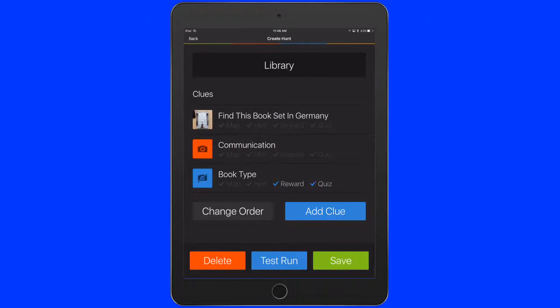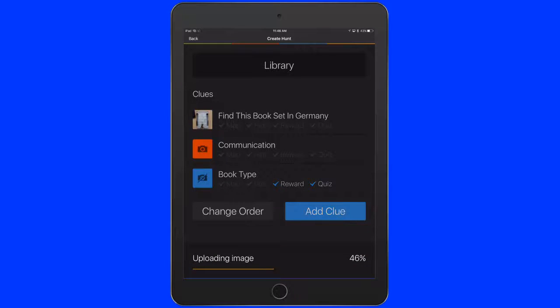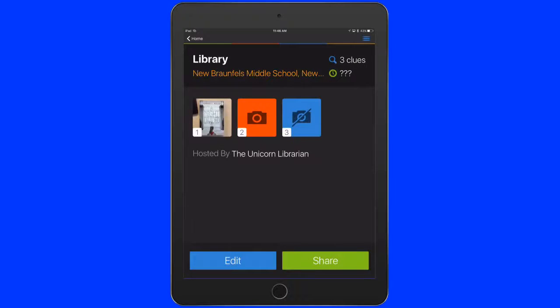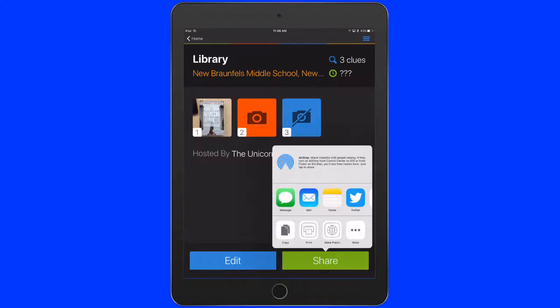Did it work the way I wanted it to? Absolutely. So in this situation, I'm going to save it, and it's going to save my hunt to be able to give to my students. Now you'll notice that on my teacher hunt, I can share, and I can email a link to them. I can send it in iMessage if our iPads are set up that way. I can print it. I can make it public.